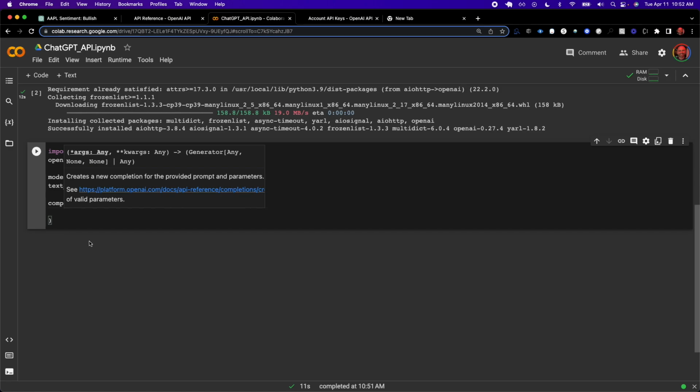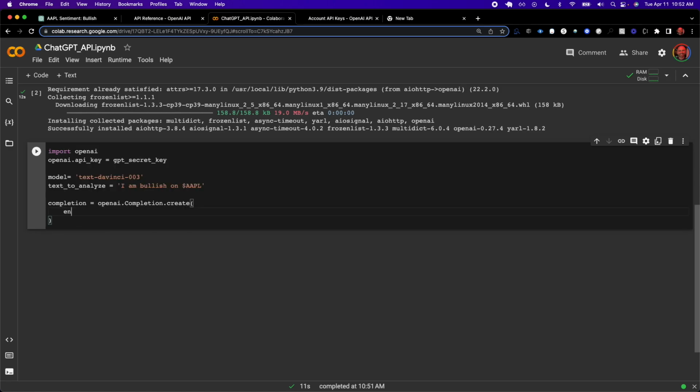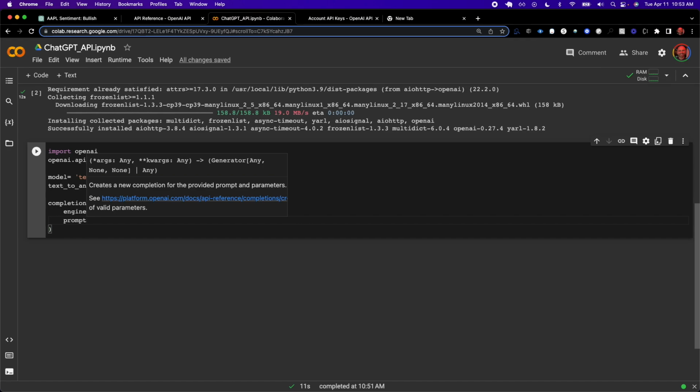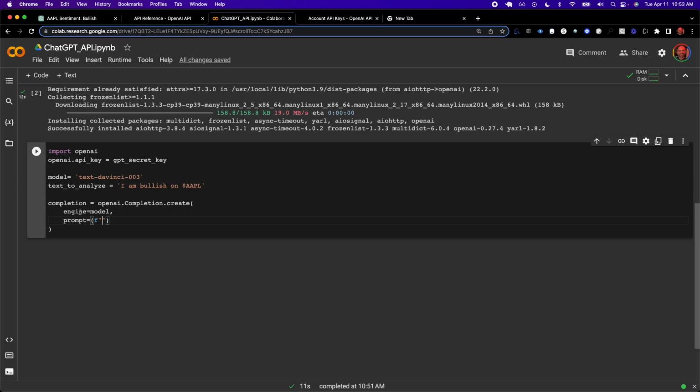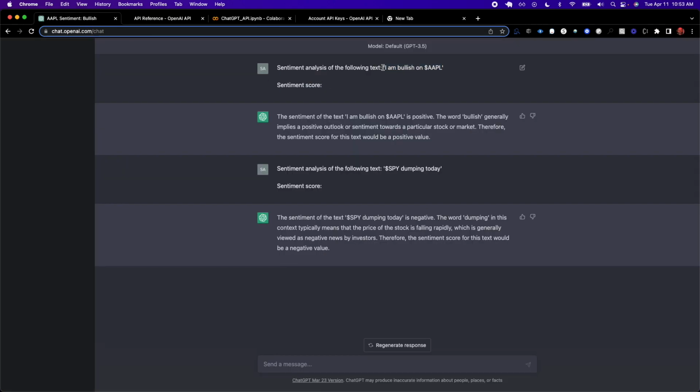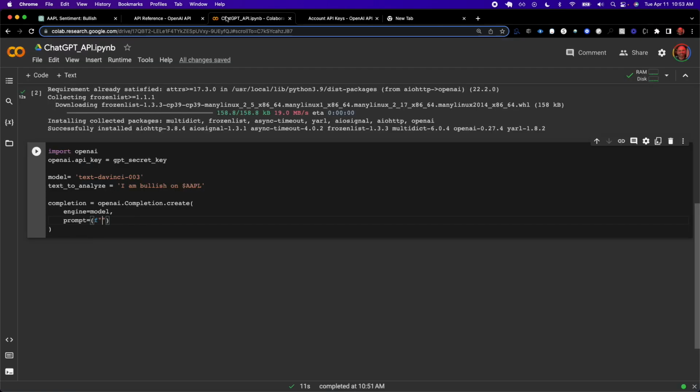So this is the Python syntax for making this API call. We're going to specify the engine, which I'm going to set to the model that we created. We're going to specify the prompt, which I'm just going to make an f-string. So I'm going to say, I want to do basically this exact same thing. So I'm going to say sentiment analysis of the following text, and then I'm going to add the text in quotes so it can analyze, and then I'm going to add in some new lines, and then I'm going to say, give me the sentiment score.